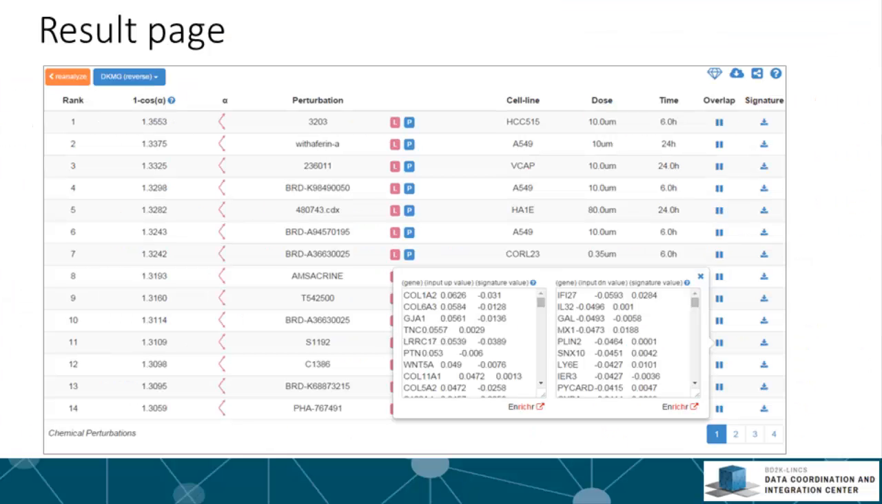On the results page, the search results are rendered as a paginated table with 14 entries per page. Each entry provides 7 pieces of information about the signature: rank, score, perturbation, cell line, dose, time point, and overlap with the input. For GeneSet search, the search score is the overlap between the input differentially expressed genes and the signature differentially expressed genes divided by the effective input.